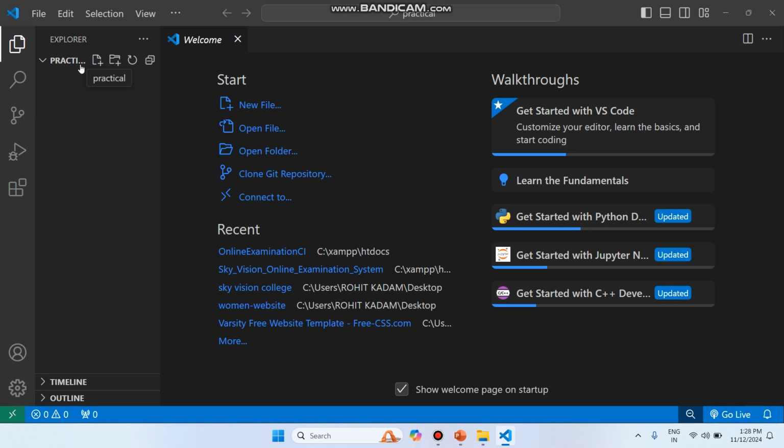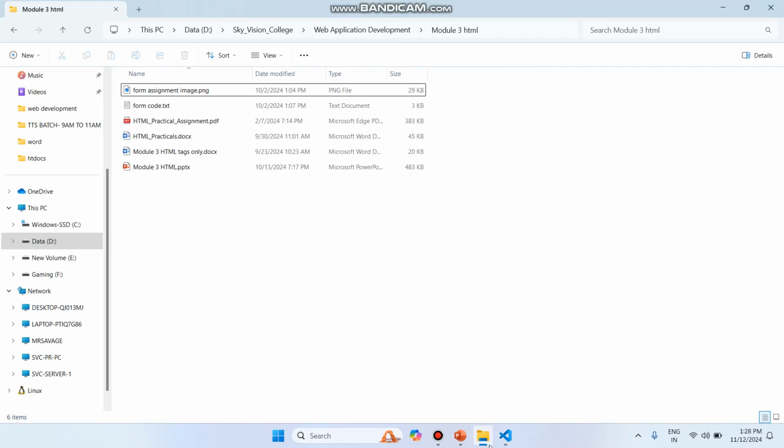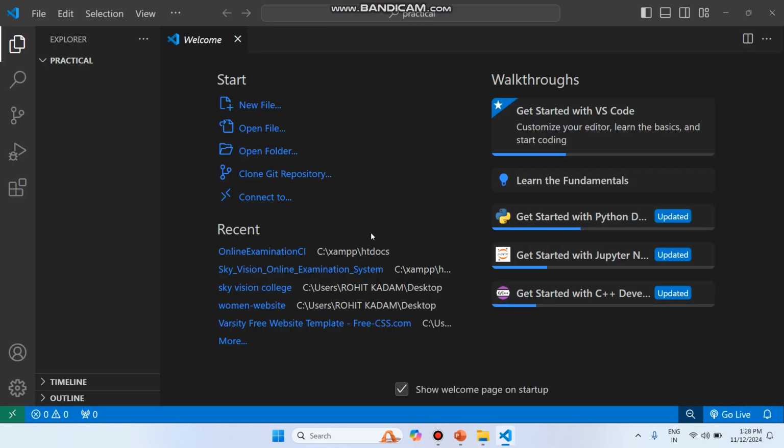Even if you want to make any file or any folder inside practical, you can do that. There are shortcuts. It means we do not need to go back to the folder and create the files and so on. Everything we can operate over here. VS Code provides the file structure and also the editing mode, so we do everything together rather than going here and there. It takes a lot of time. That's why VS Code is very useful.